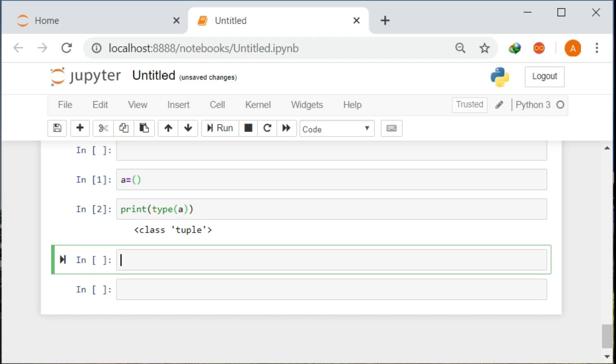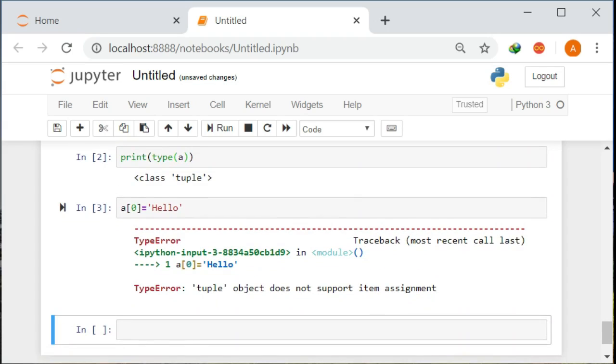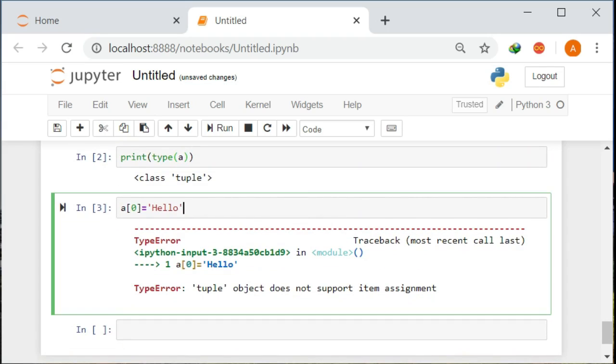As I already mentioned, we cannot add or delete anything once a tuple is created. So if I try to insert anything in tuple A, let's see what will happen. I write A of 0 equals hello. If I try to compile it, we get tuple object does not support item assignment. It's because we cannot do such operations.